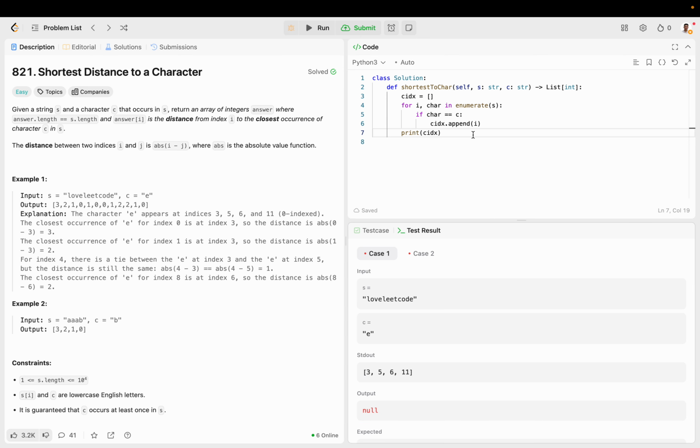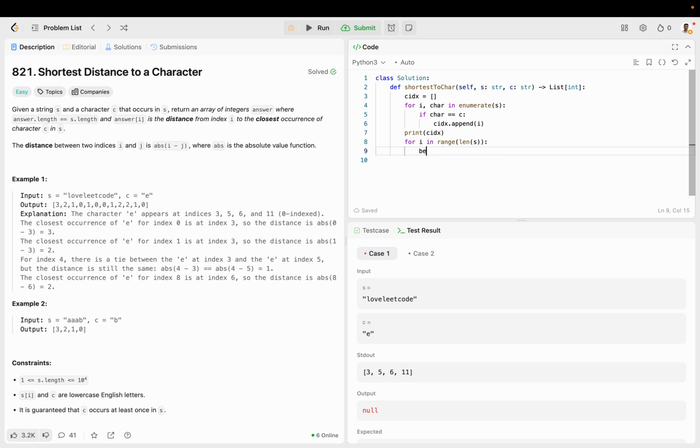Okay, so since it's already sorted, now we can just loop through S again. And let's call this the best distance, because we have to take the absolute value if the current one is not equal to C. If it is equal to C, then you just append 0 because it is itself, right? So for each char in S, let's just say first, if S of i is equal to C, then append 0 and continue, right?